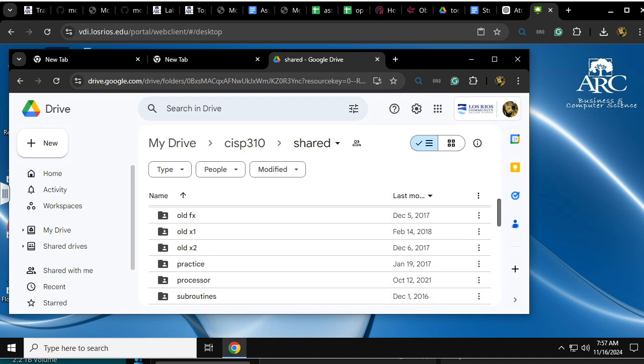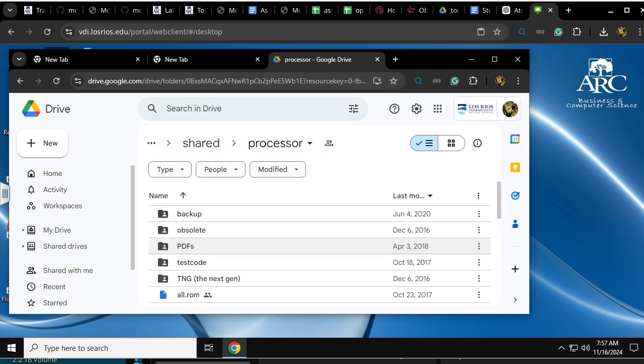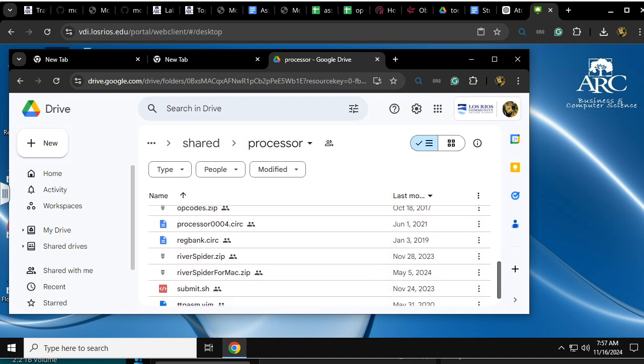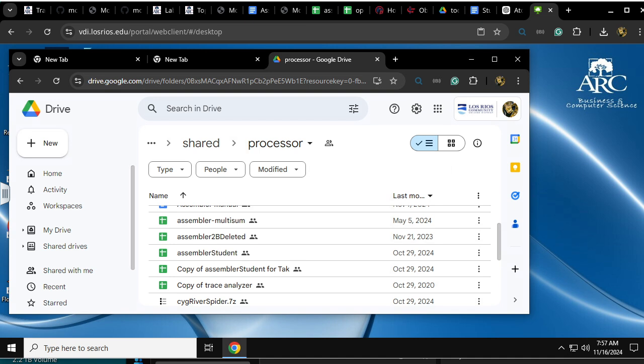And then what you do is you go to processor as a subfolder. And then once you get there, you want to go to a specific assembler. And I made one special assembler that is intended for this purpose. Oh, there you go. So the one that you want to copy from is assembler student, because this one already has, quote unquote, the password set up for your riverSpider default file to work.